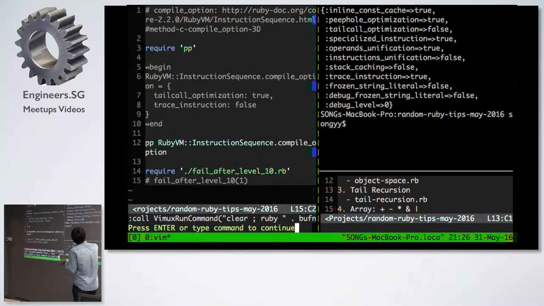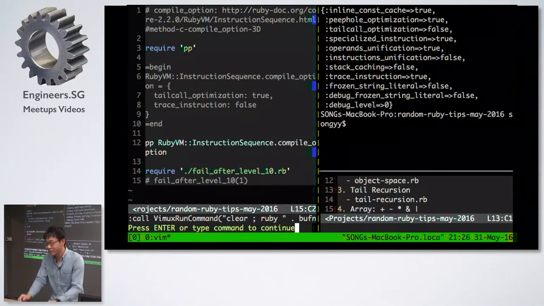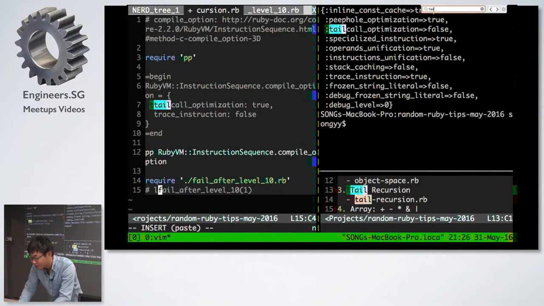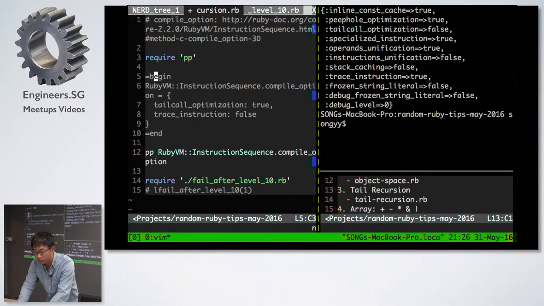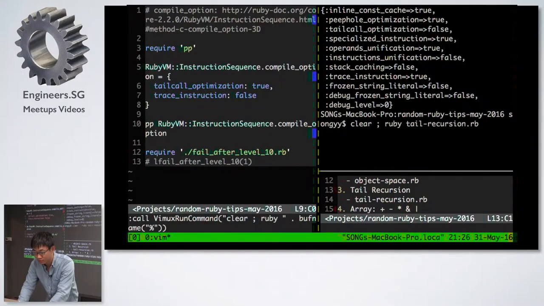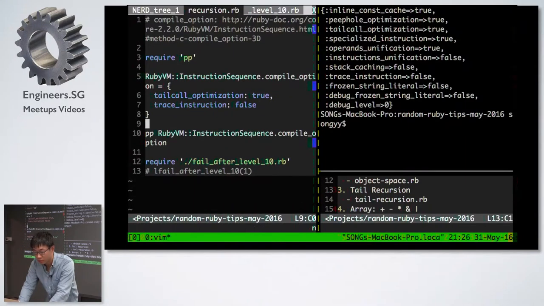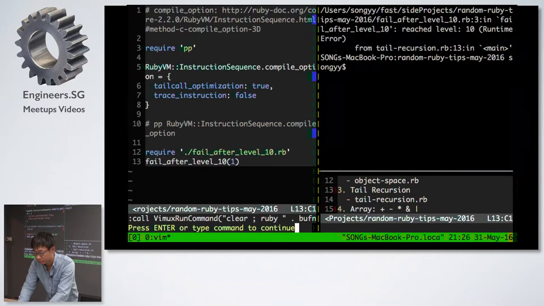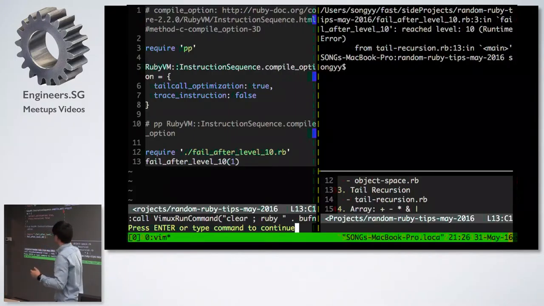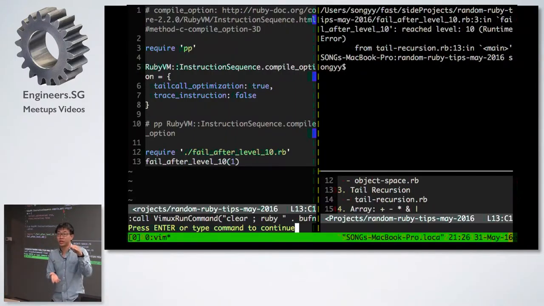But at least for one, the tail recursion, or tail call optimization, if you set this to true, it will actually optimize for the tail call. Okay, let's try to set it to true. Oh yeah, I'll comment out. Okay. Yes. Now the stack trace only has one level, which indicates that it has been tail recursion optimized.